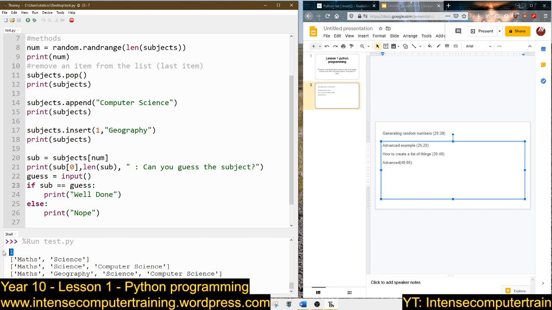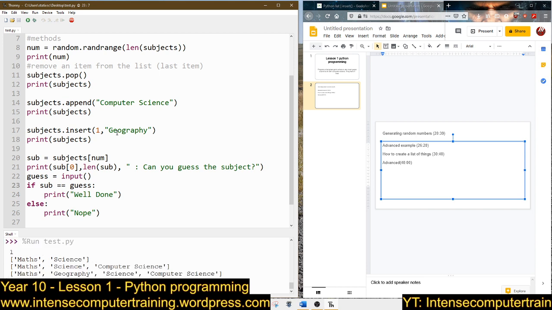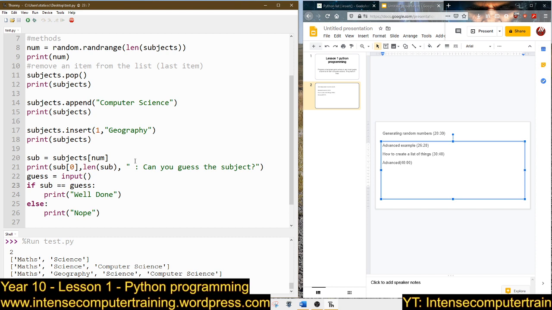So the random number was 1, so it should be geography. G, it's 9 letters long. Can you guess the subject? Now then, this is what you've got to be careful about. There's a capital G in there, so you have to have a capital G. Look, if I don't, it says nope, because it wasn't exact. Geography. It says well done.